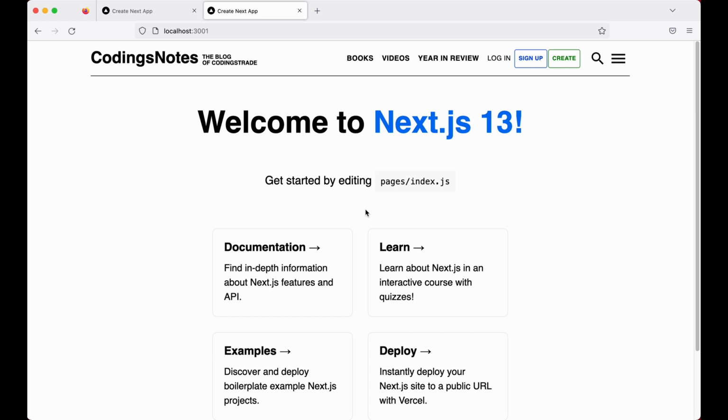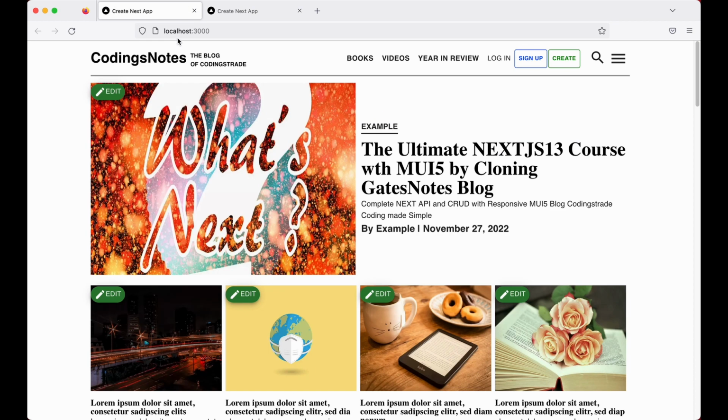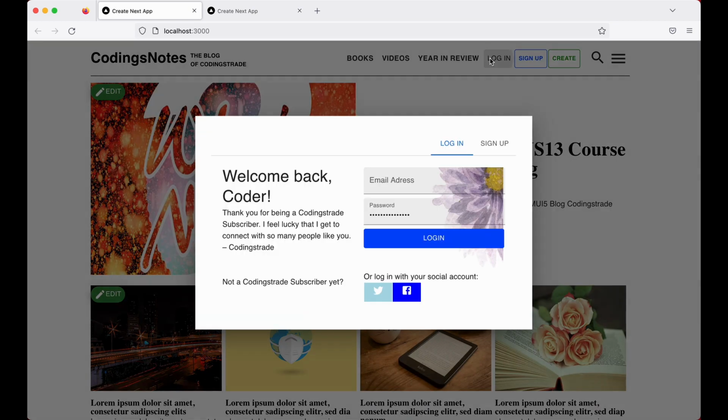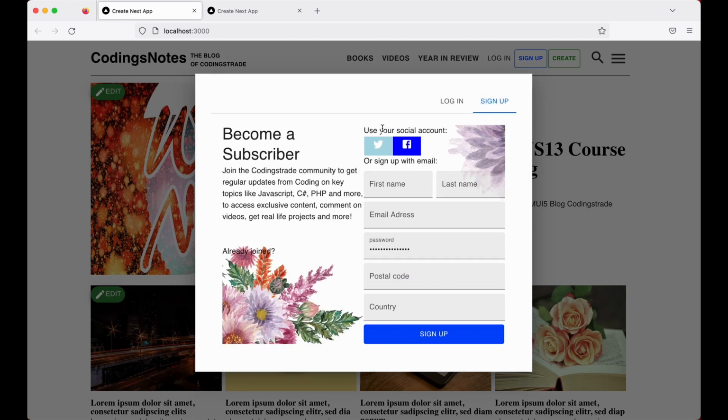Now in this part we are going to create our login and sign up modal. Right now, if I click on this login or sign up button, nothing happens. If I go back to the original and click on this login button, as you see, we get a login modal. Also, if I click on sign up, we get a registration modal where the users can register themselves. To create this modal, we will be using Material UI 5.